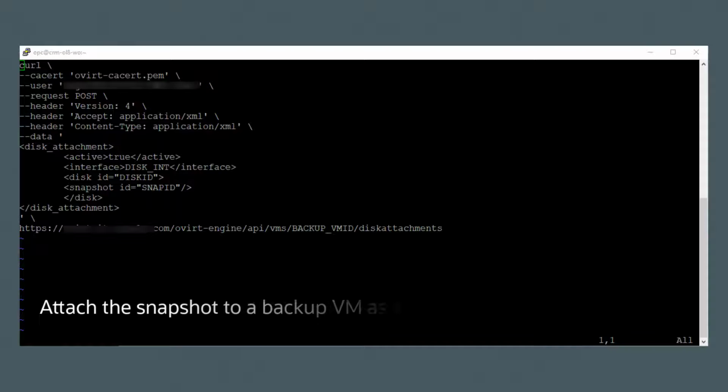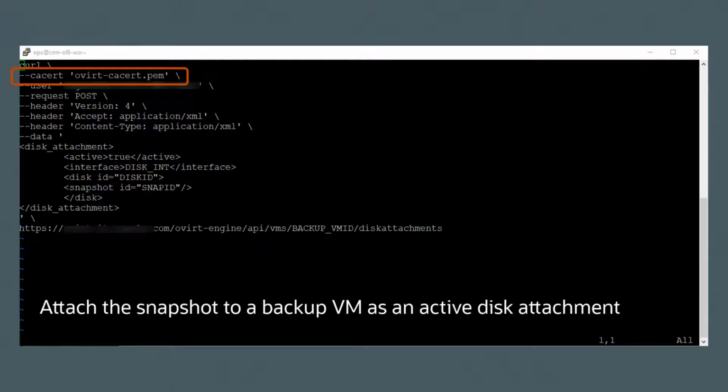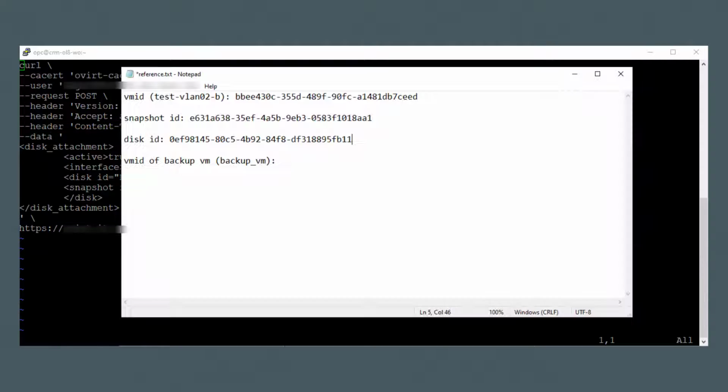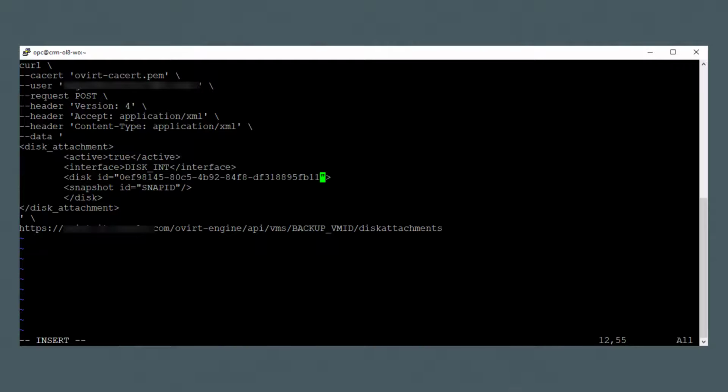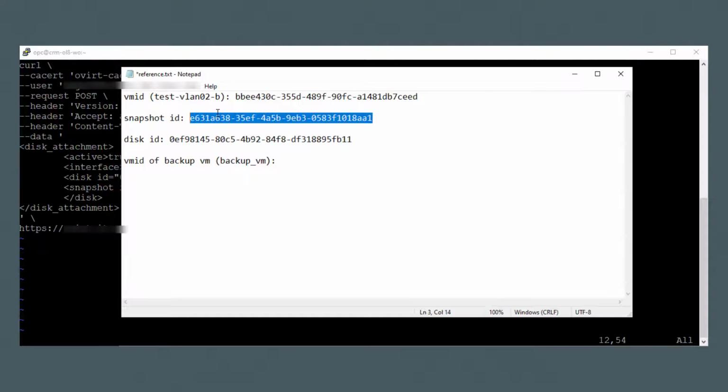Finally, we need to attach the snapshot to a backup virtual machine as an active disk attachment. I'll open up my terminal window, and I've created a script which contains the curl command to attach the snapshot. Again, you need to provide the CA certificate file and the user login information. The HTTP method in this command is POST. Provide the header lines. Information required for the disk_attachment data includes the disk ID and the snapshot ID. I'll copy this disk ID from my notepad and paste it. And I'll copy the snapshot ID from my notepad and paste it.